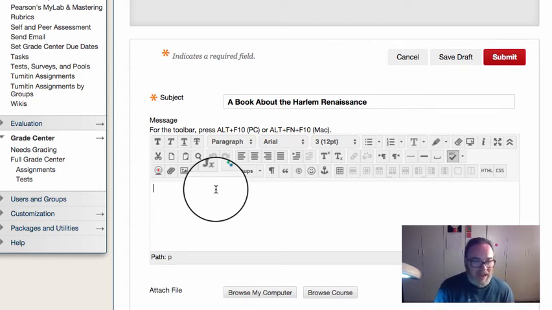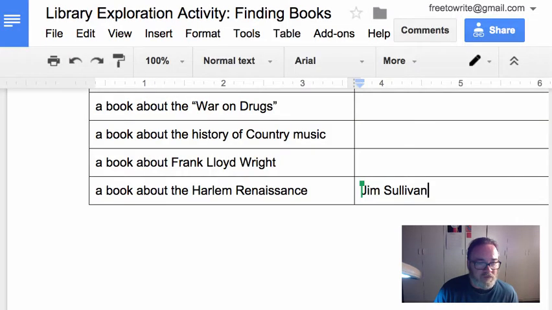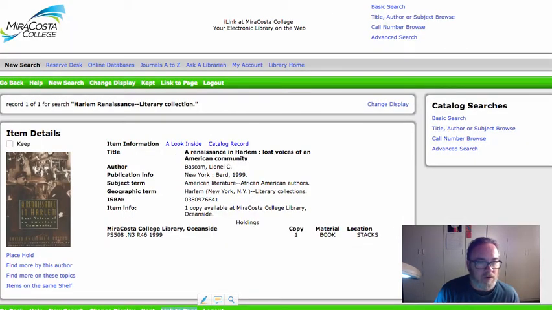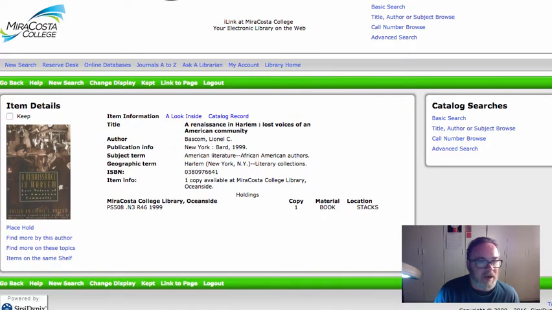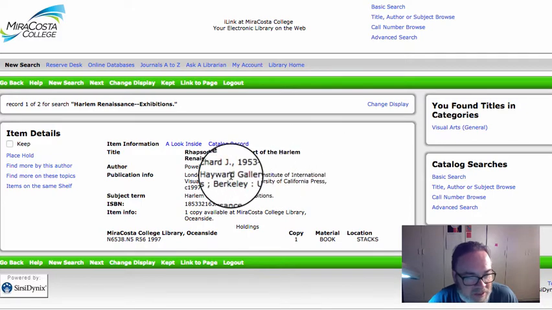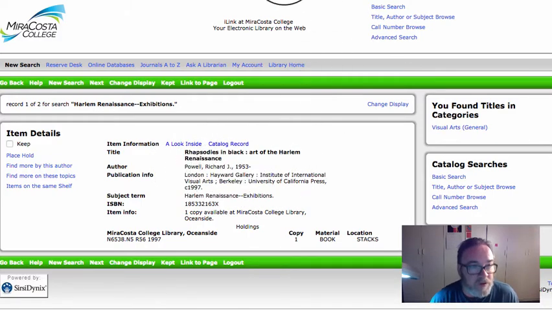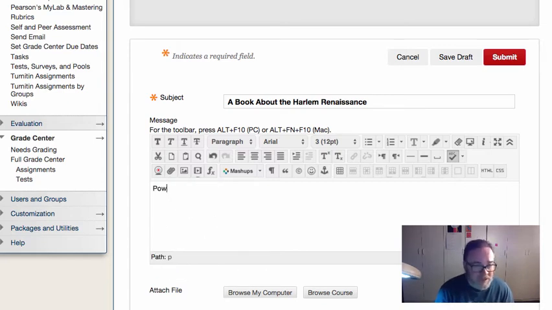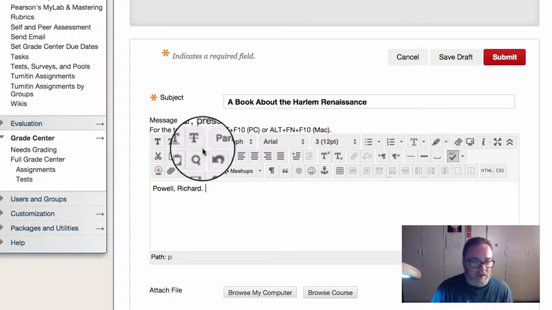Now, the way a citation happens to work is you do the last name and first name of the author first. So if we go back to our library page, where is he? There. Ooh, wrong one. Sorry about that. What? Oh, there we go. Okay. Sorry. There it is. Powell Richard. So I'm going to go back to my thread. Got my thing open. I'm just going to type it in. Powell Richard, period. So last name, first name of author, then title of the book.